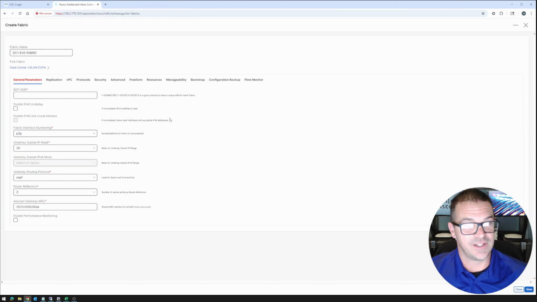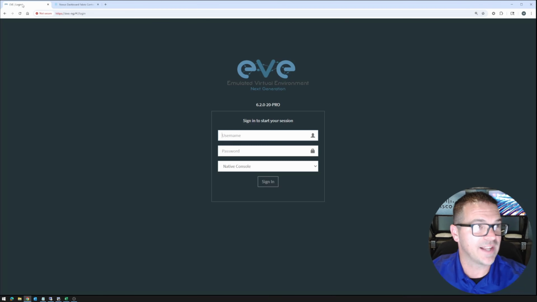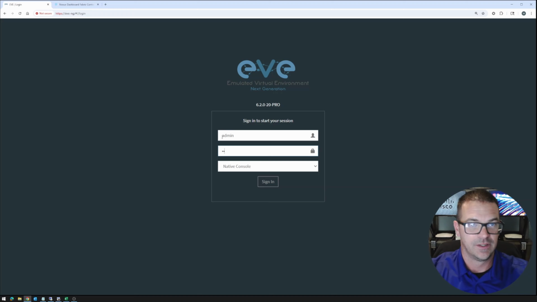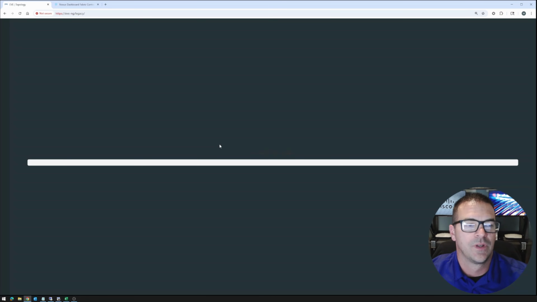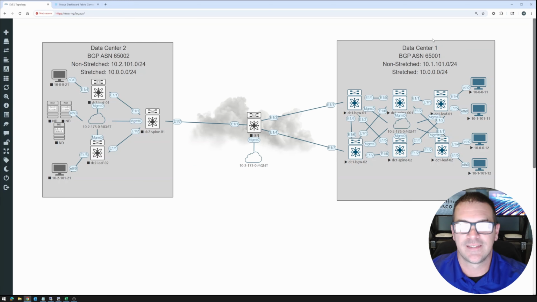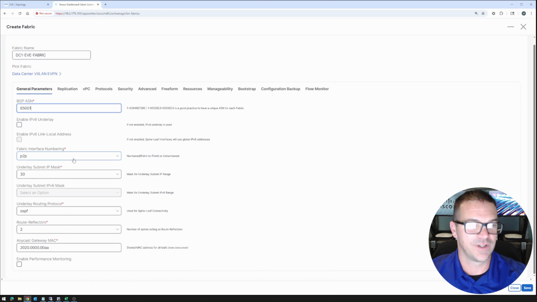Let me blow the screen up a little bit. All right, so if we go back to our topology, you'll recall that Data Center 1 was BGP 65001, and all the 10.1 subnets were affiliated with it, with the exception of that shared or stretched subnet. So all we're going to do on this first page is use 65001 for the autonomous system number. Everything else we're going to take the defaults.